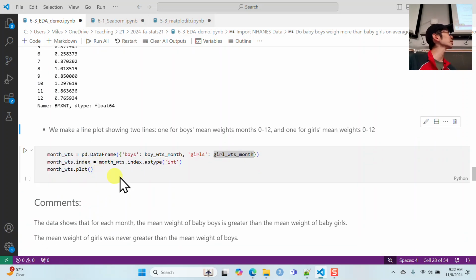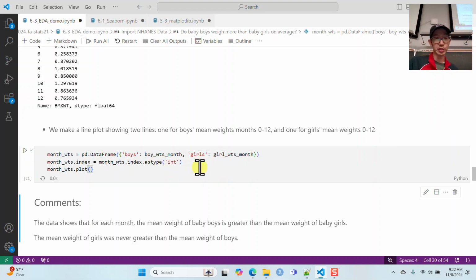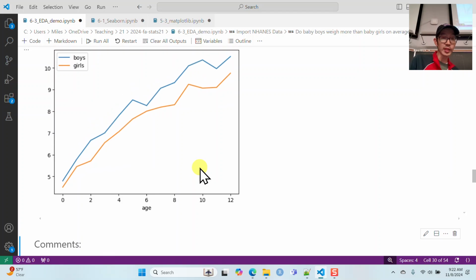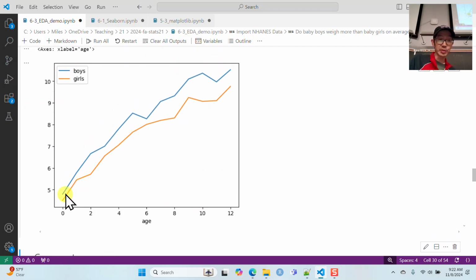And then here I'm going to create a data frame. One column will be for boys, one column will be for girls. We're going to take the boy weights by month, girl weights by month, and then we'll set the index to be an integer, and then I'm just going to create a plot. And this is the resulting plot.